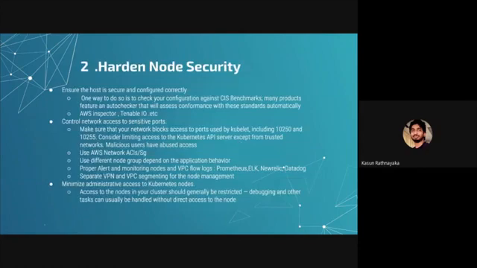So the second part is the other most important thing: hardening the node security. I'm not going to talk much about the Kubernetes components, because I hope you are familiar with them and are working on Kubernetes. I feel like that, so I'm just continuing the presentation.